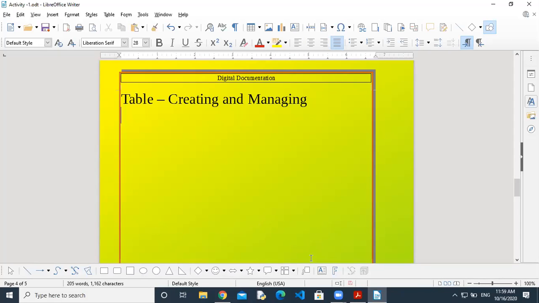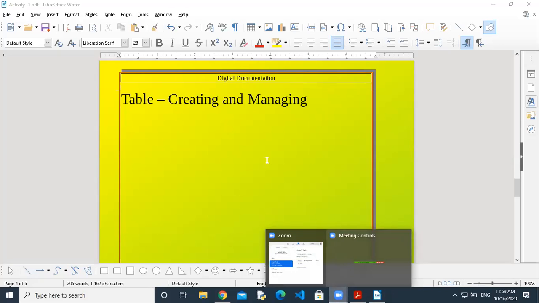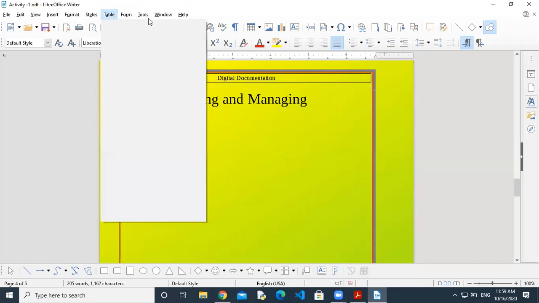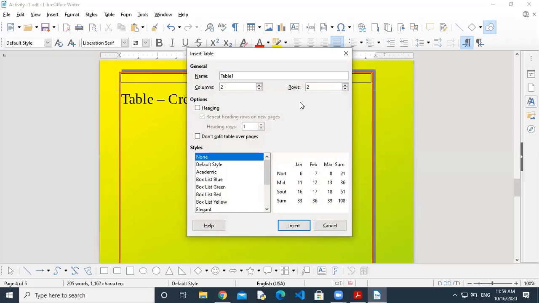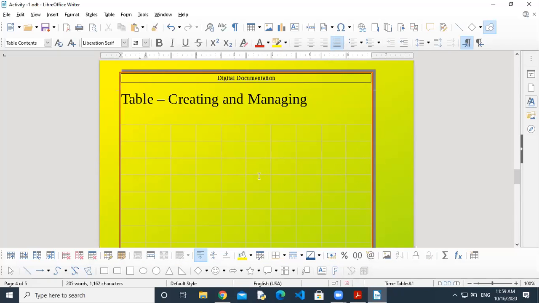Okay. Is there any doubt anybody is having? No. So now move on. Again, I'm going to insert one more table, and this time I'm writing here time table. Number of columns I want 10. Number of rows I want 9. So I'm writing this way, and my table is inserted.